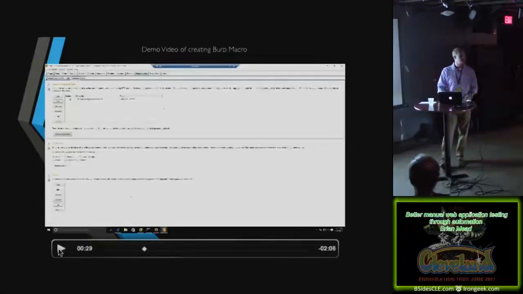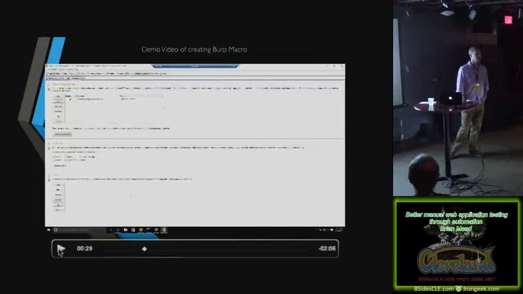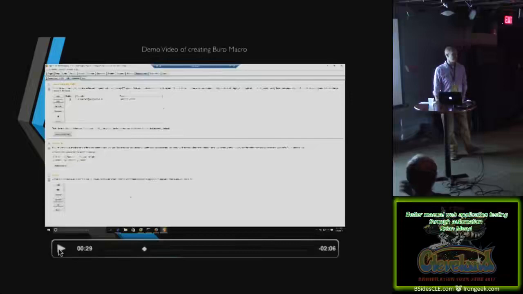Can you use macros with Burp free, or do you have to have the license for it? I did this demo with the free version. So absolutely, that's one of the cool things: this works even with the free version.